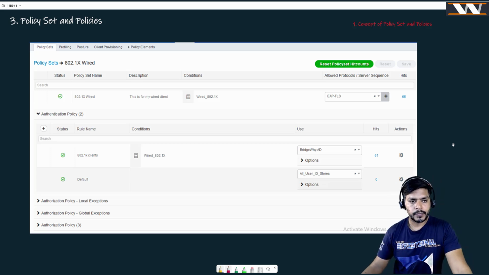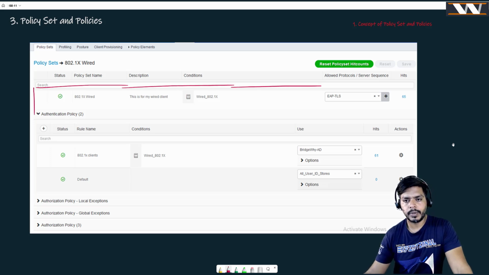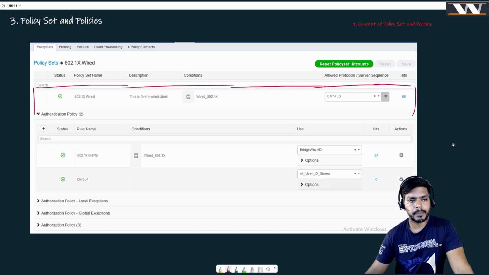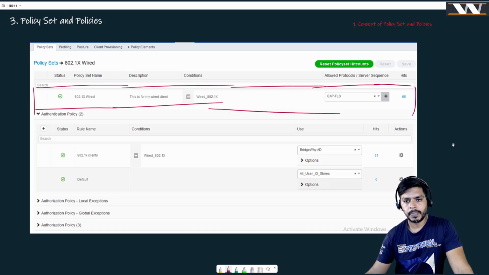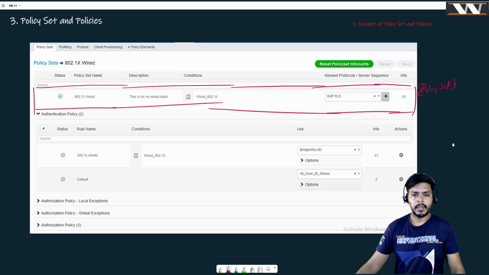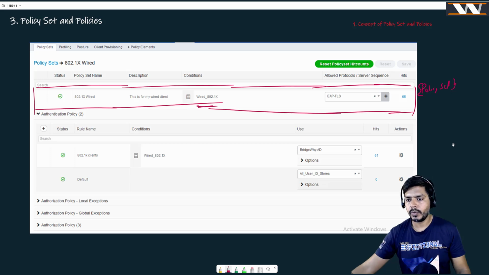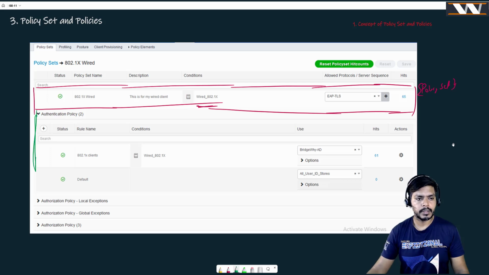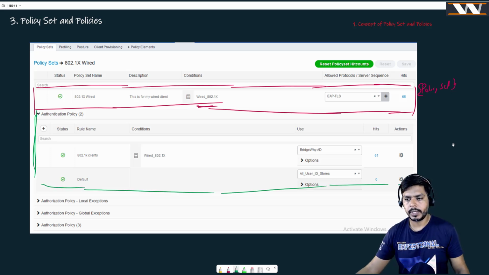Okay, so first thing first, if I show you, from here to here is actually my policy set. Inside this policy set, you all know that we are going to have authentication policies from here to here. This is my authentication policies.